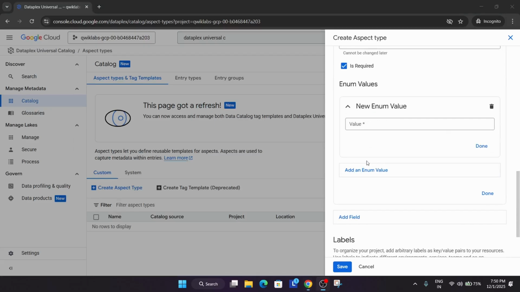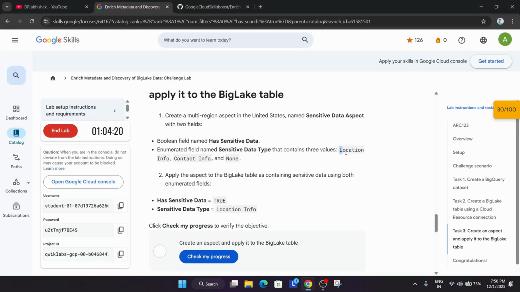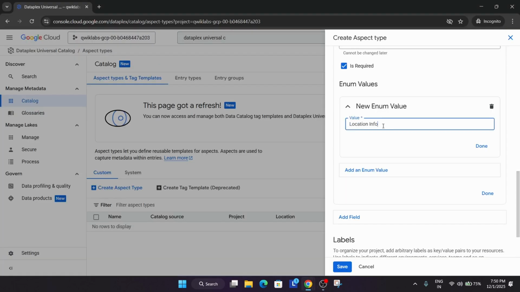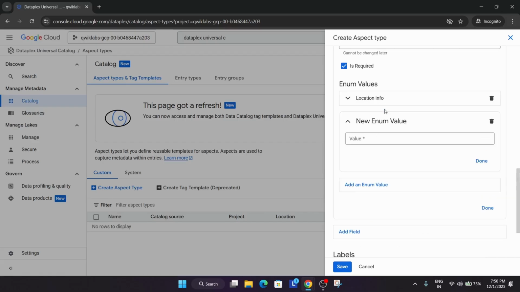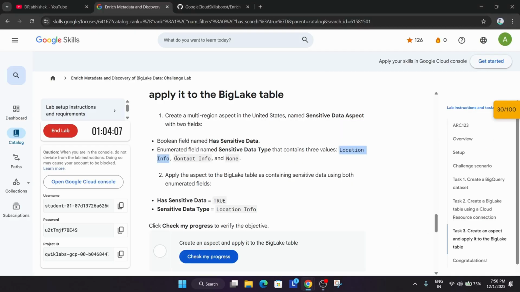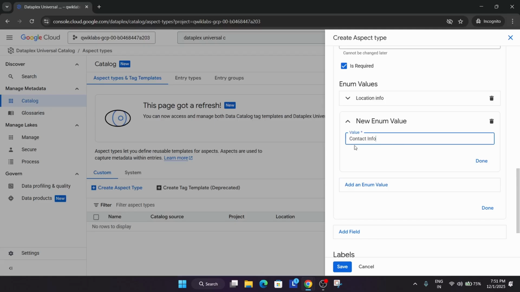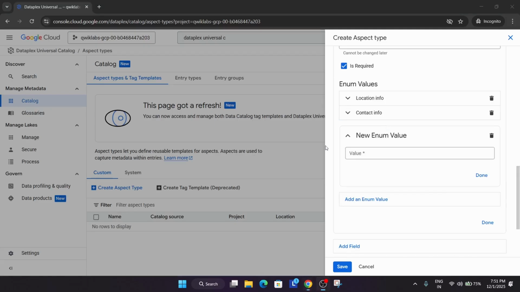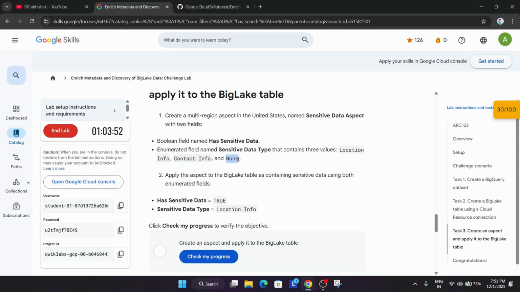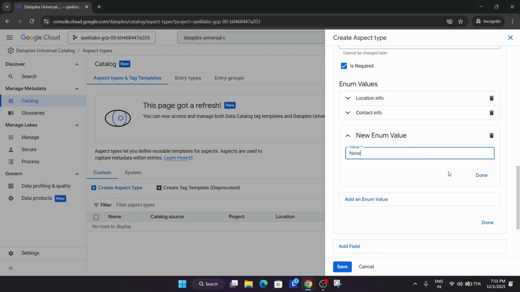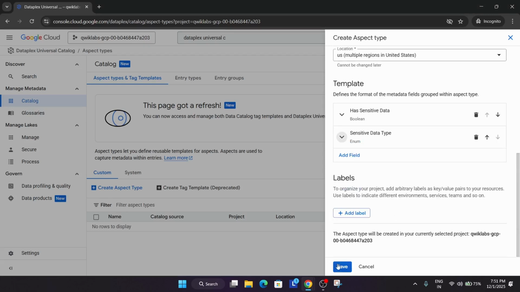Now click on add enumerated field, and here please pay attention to this step. Copy the location info and just change this I to small. Again add an enumerated field, select the contact info, and carefully copy it. Carefully, do it slowly, and you will get a full score. Update this I also, and add the last field over here, that is none. So carefully add the none value also. Done, and just click on save.